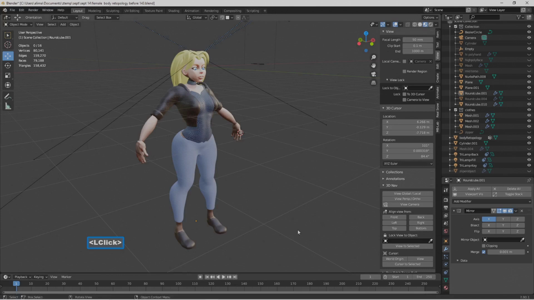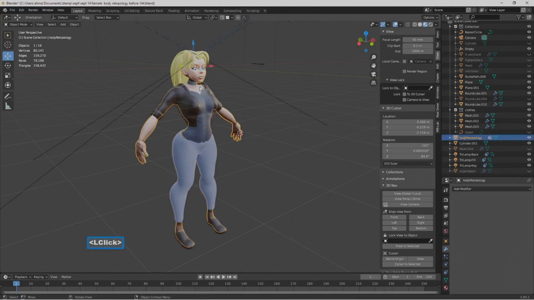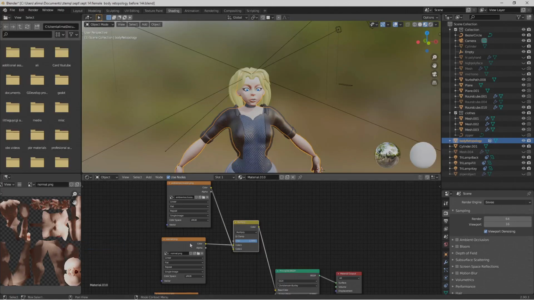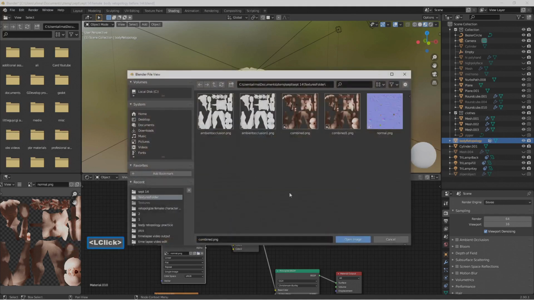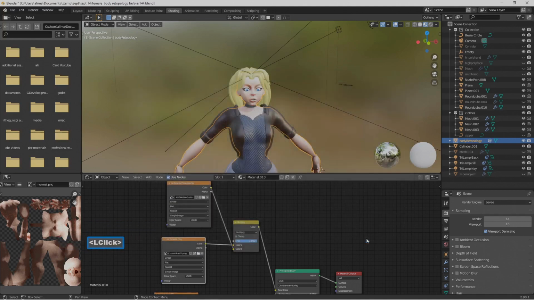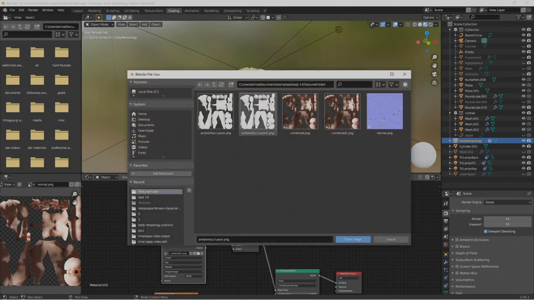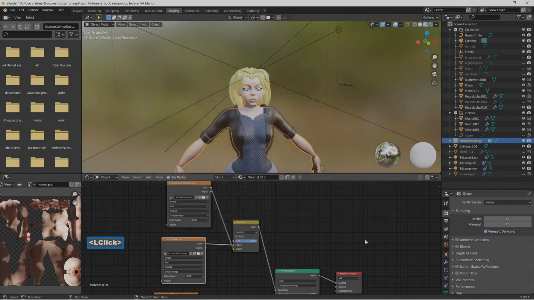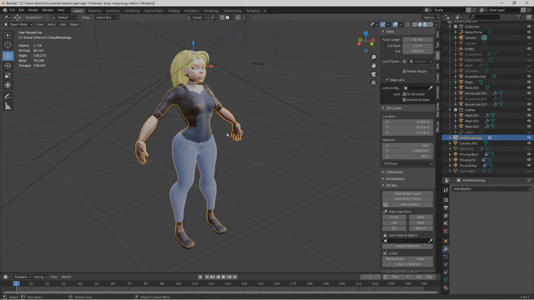Go back to Blender. Okay, what we're going to do now is select our body retopology. We're going to go to shading. We're going to go to what should be the combined picture. We're going to change this to our corrected picture. Select open image. Same thing for ambient occlusion. The corrected one, select open image. So now with that done, we'll go back to layout. Now we can see the neck looks much better. I'll left click to deselect.